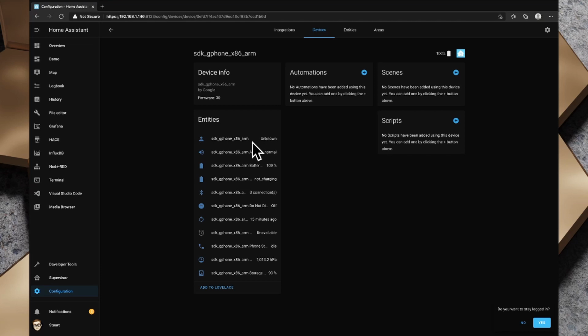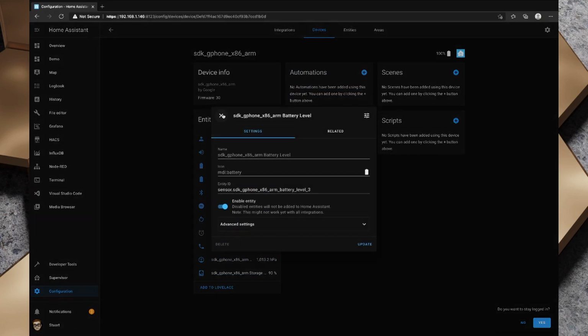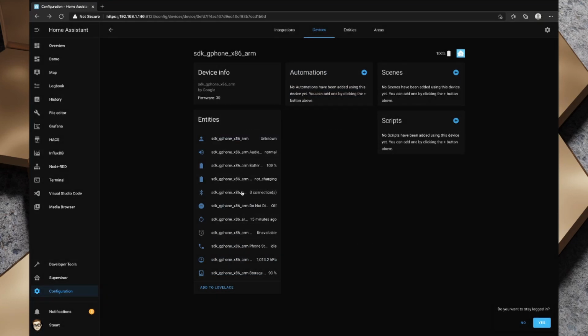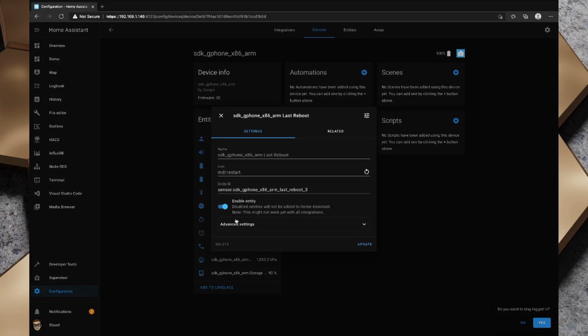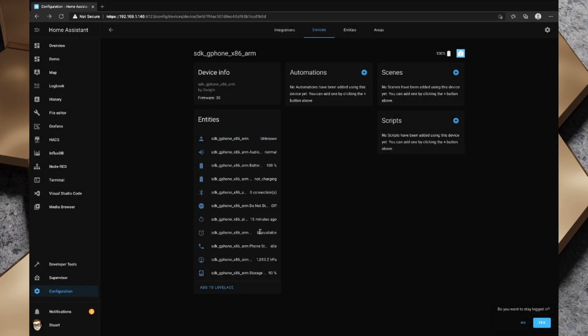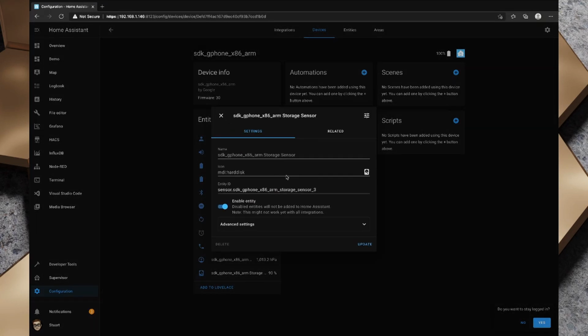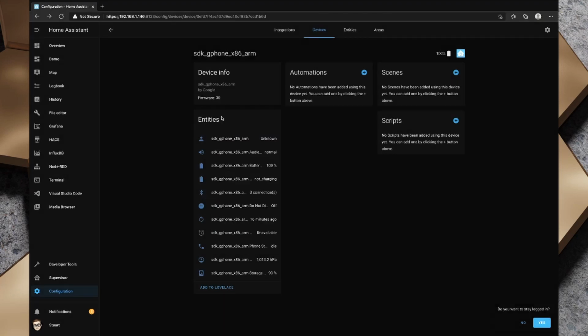So we've got our presence detection, we have the audio level, we have our battery level in here, whether or not it's charging, how many Bluetooth devices are connected to it. There's a do not disturb sensor, so we can see whether or not it's in do not disturb mode. We have the last reboot time, which is interesting. So 15 minutes ago, we have the next alarm time. We have phone state, so whether it is on a call or not. We have the pressure sensor and the storage sensor to see what our storage situation is. And so then you could use that information to go and trigger automations.